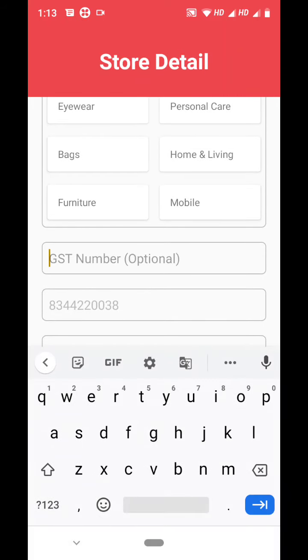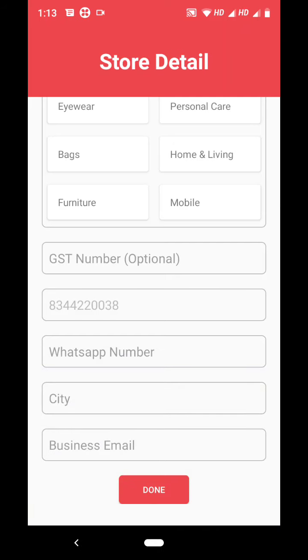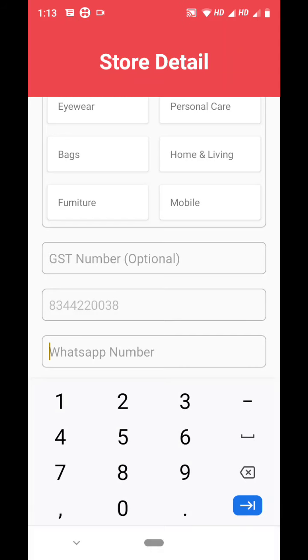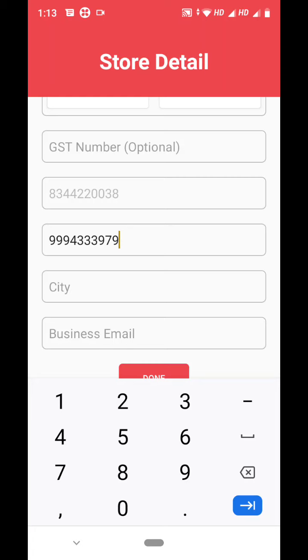If you have your GST number, you can enter it. Otherwise, if you don't have a GST number, no problem, leave it blank. Then go to your WhatsApp number. Here mention the WhatsApp number you use for business purposes, for example, a WhatsApp Business number. My WhatsApp business number is 999-433-979. If you have the same registered number as your WhatsApp number, you can mention it, no issues.